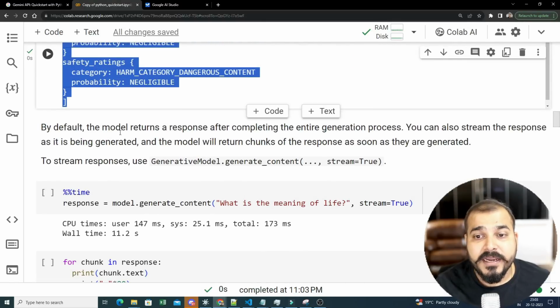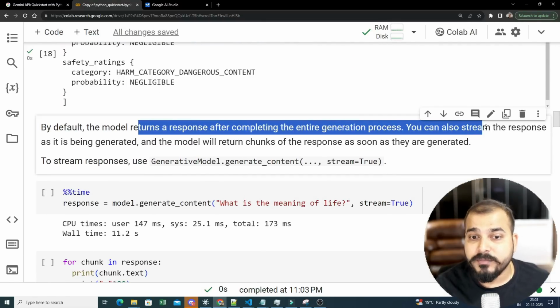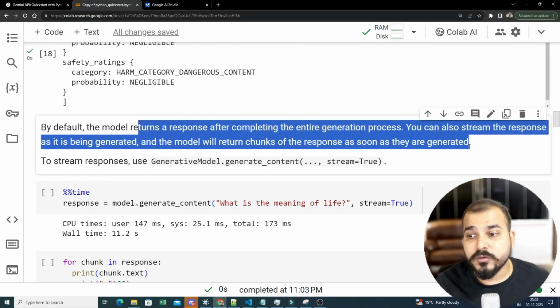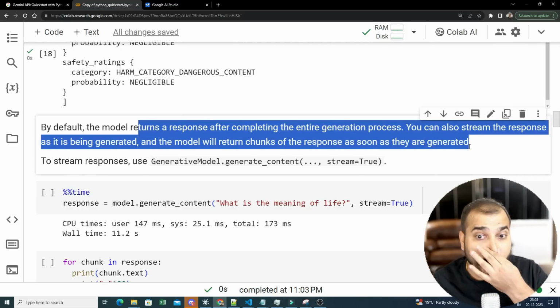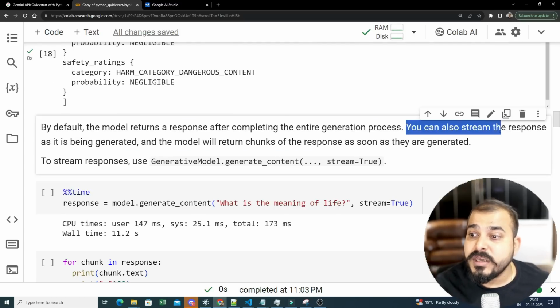Now, by default, the model returns a response after completing the entire generation process. You can also stream the response as it is being generated, and the model will return chunks of the response as soon as they are generated, which is absolutely amazing again, right? So what we can also do is stream the response. No need to wait for the entire response.